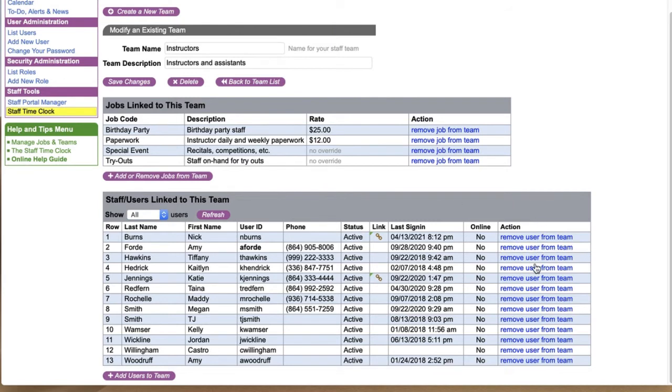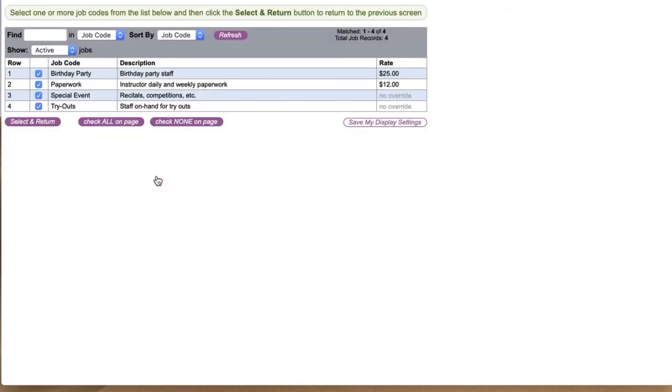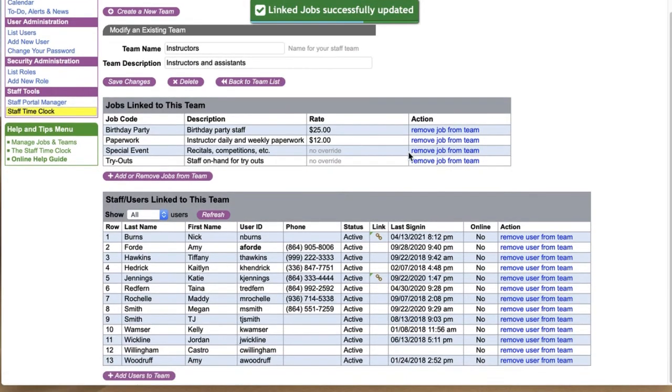And it's easy to remove a user from a team just by clicking the link in the Action column. Same thing with removing or adding job codes. I can do that using the Action column in the Job Codes section, or click on Add Remove Jobs from the team and just uncheck the ones that I don't want to be part of this team. And again, just remember that teams allow you to associate staff members with the different job codes that they're allowed to log time against.